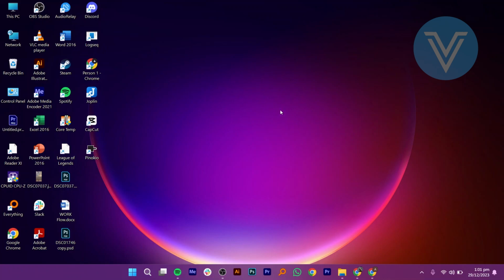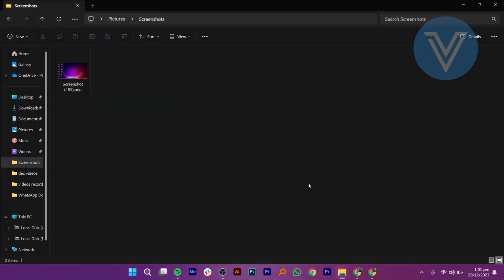Another option is to take a full screenshot and automatically save it to a folder. Then, press the Windows key and the print screen button simultaneously. The screenshots will be saved in your Pictures folder under Screenshots.